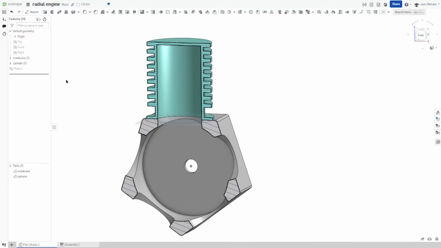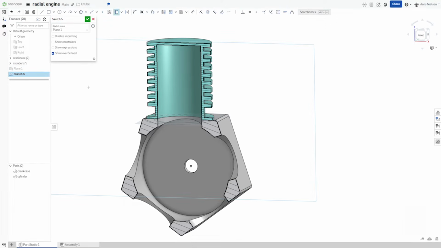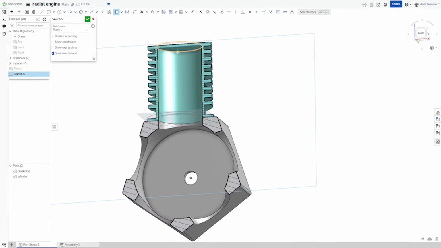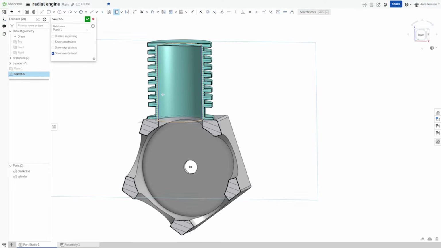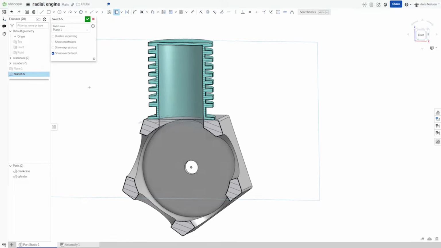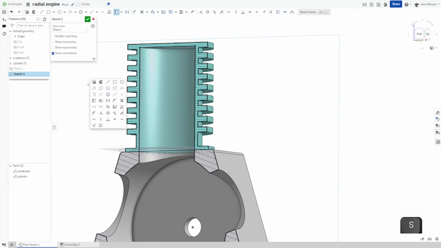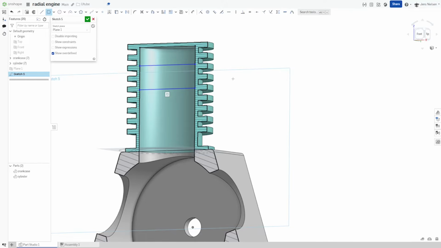Well, first I gotta start a sketch on that plane and project edges, and then take that 2-point rectangle tool and attach that to those projected lines here.